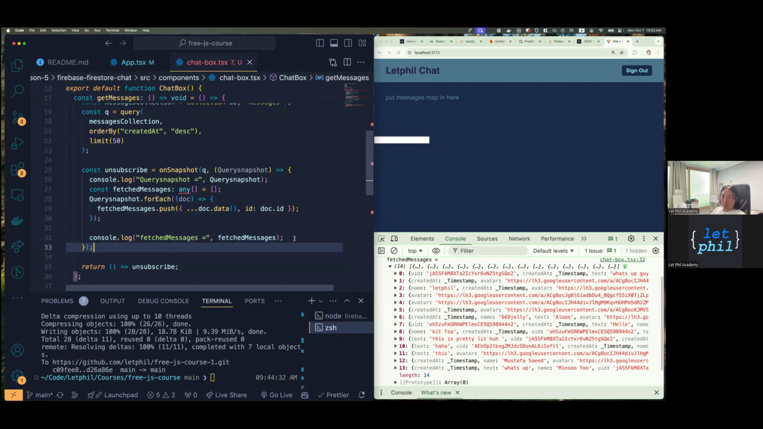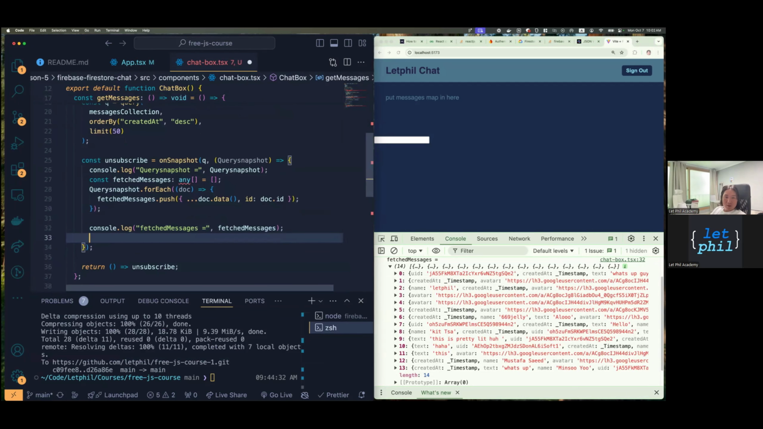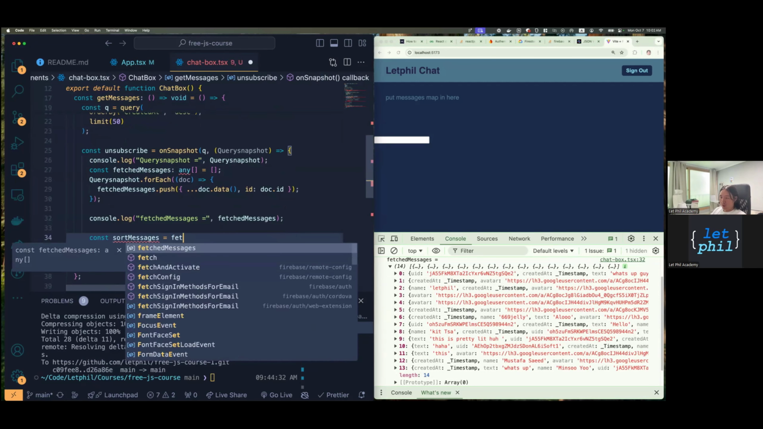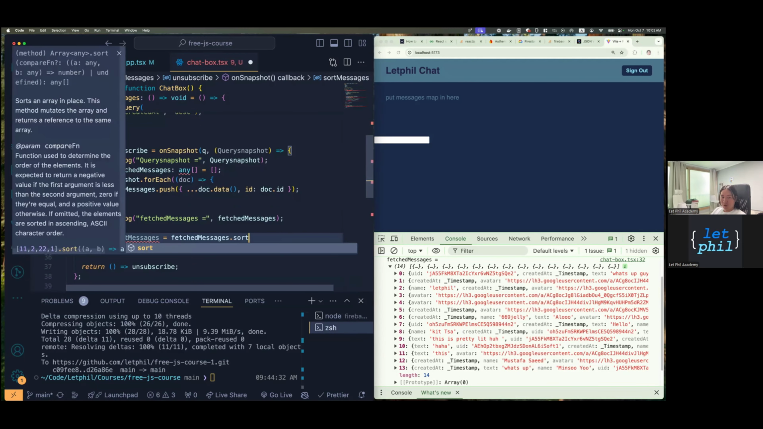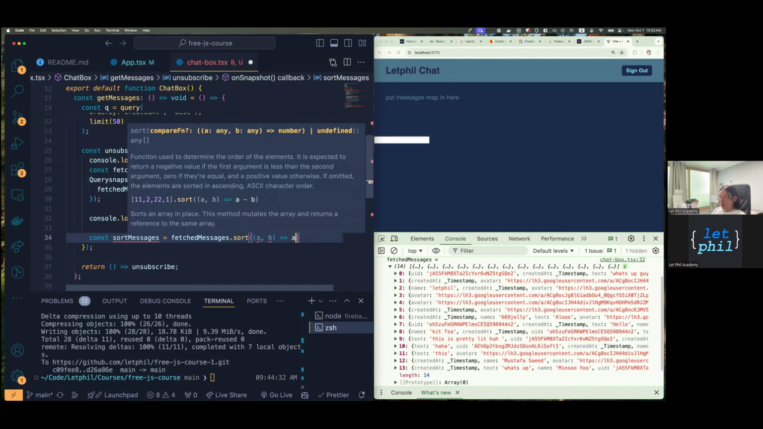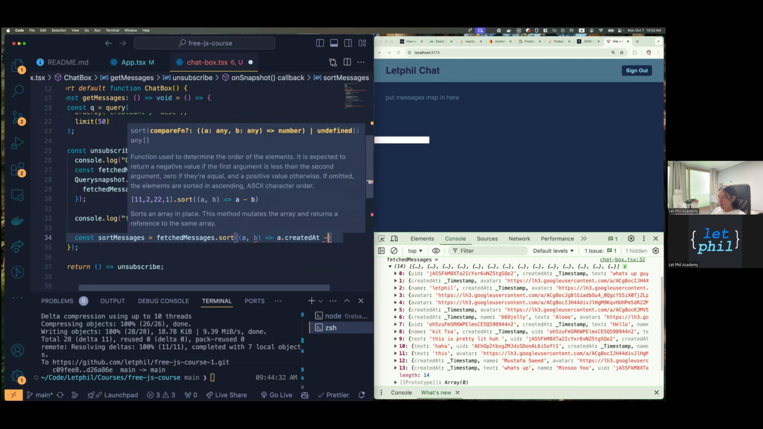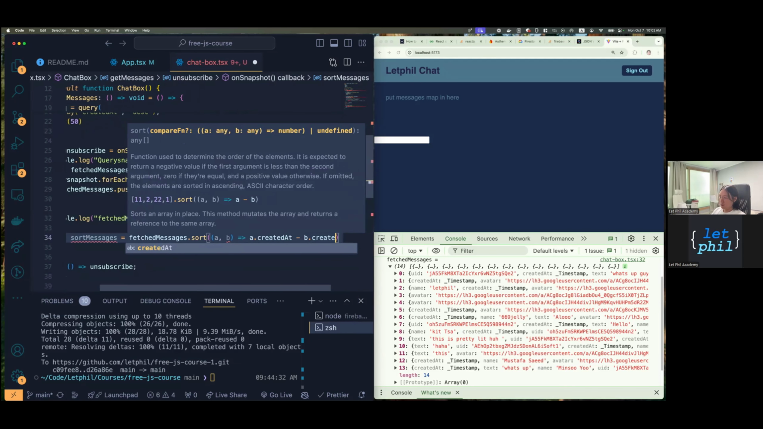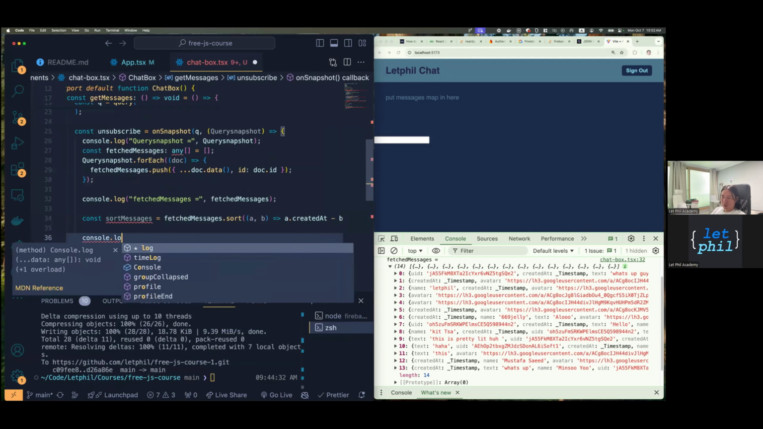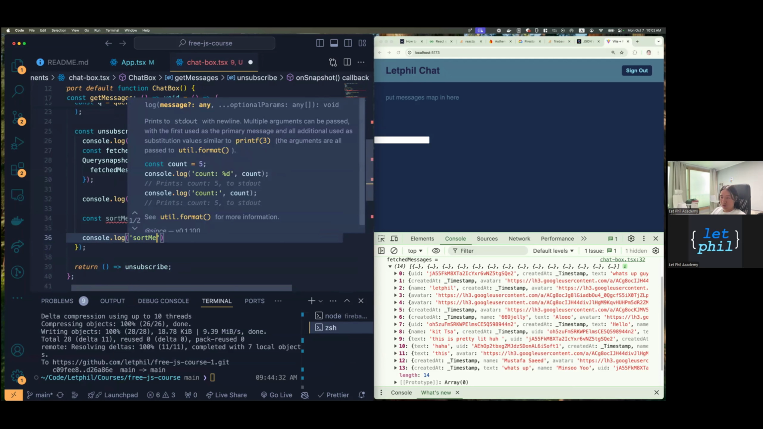So now we need const sorted messages equals fetched messages dot sort on a, b, and then we'll say a dot created at, just to be safe, b dot created at. And then console.log, call it sorted messages.